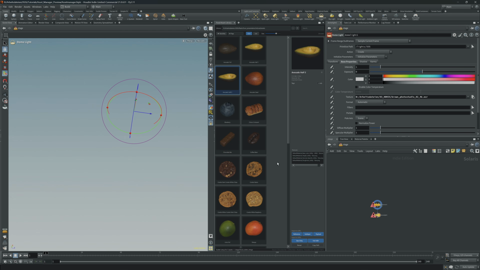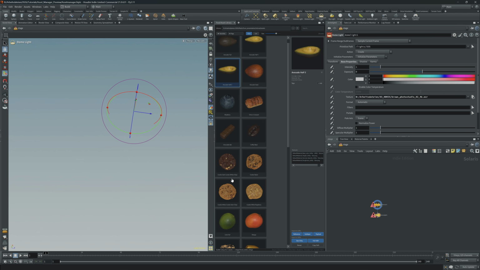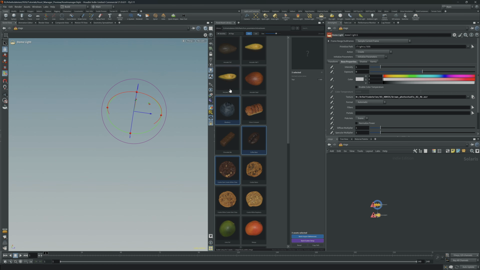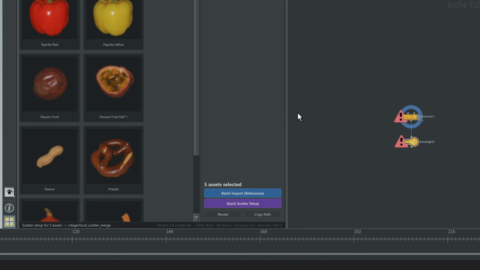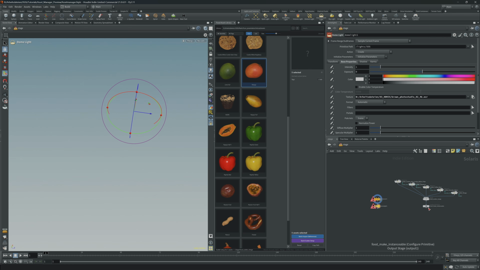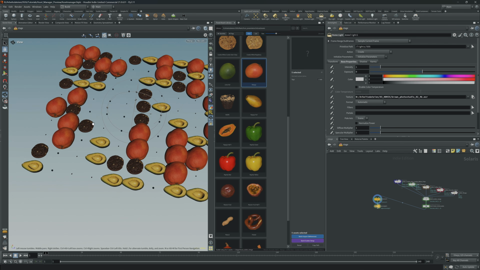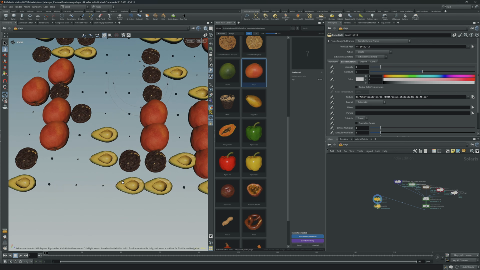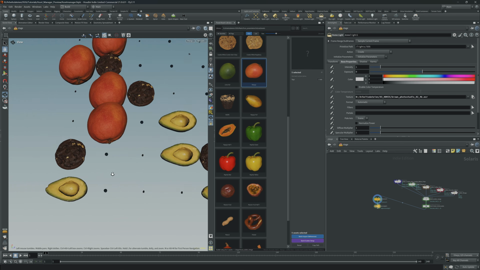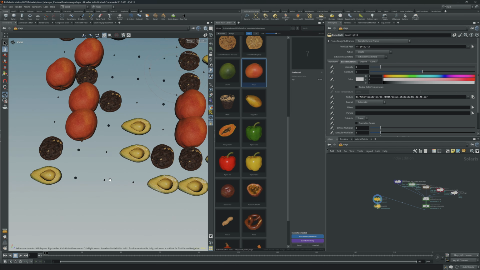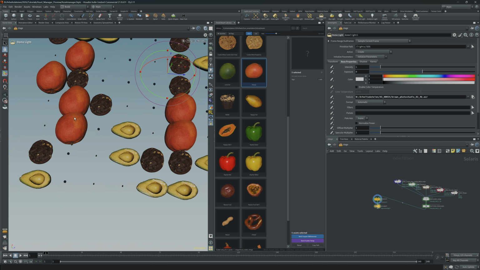Let's do some more examples. For example, we have some cookies here. Let's do blueberry or the coffee bean, the avocado, and mango maybe. Let's do a quick scatter setup, and we plug it into the point instancer, and you'll see they all import properly. And as you can see, they all have the correct size already relative to each other. Tiny coffee bean, the blueberry, or the mangoes.